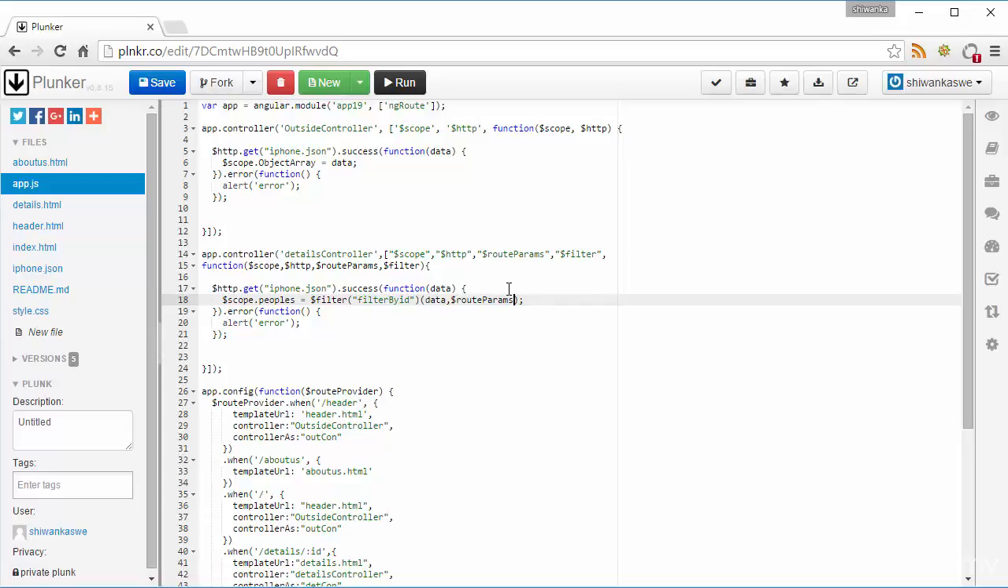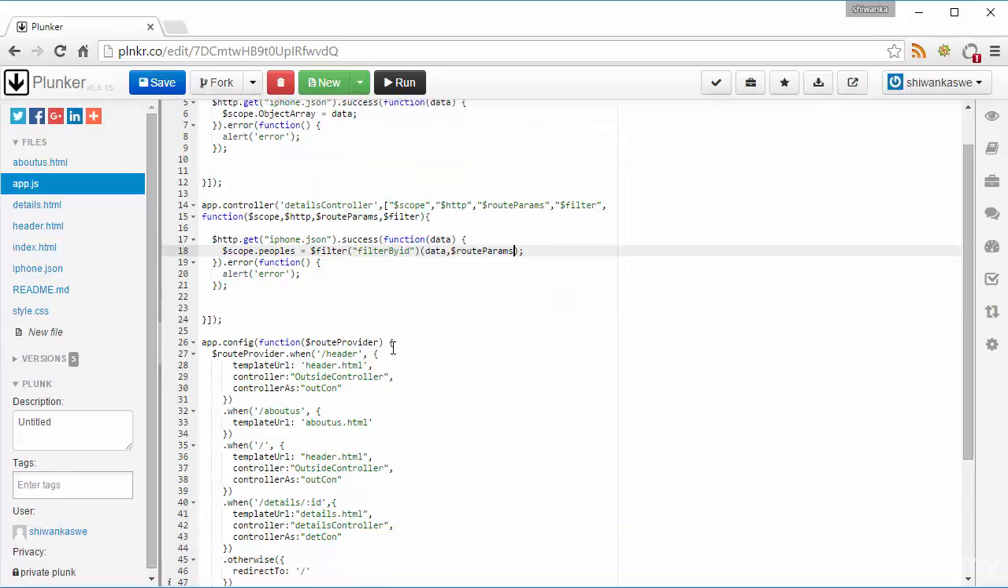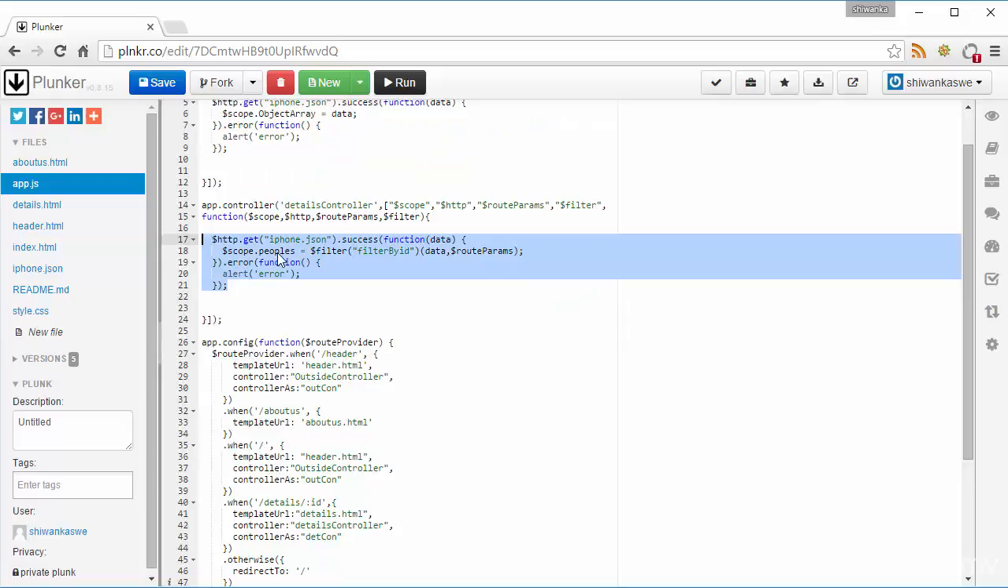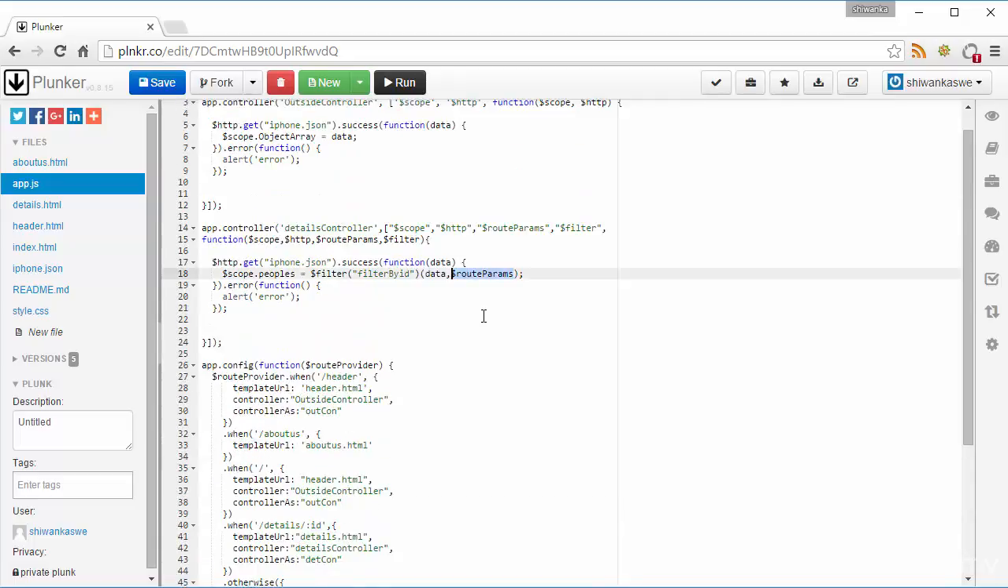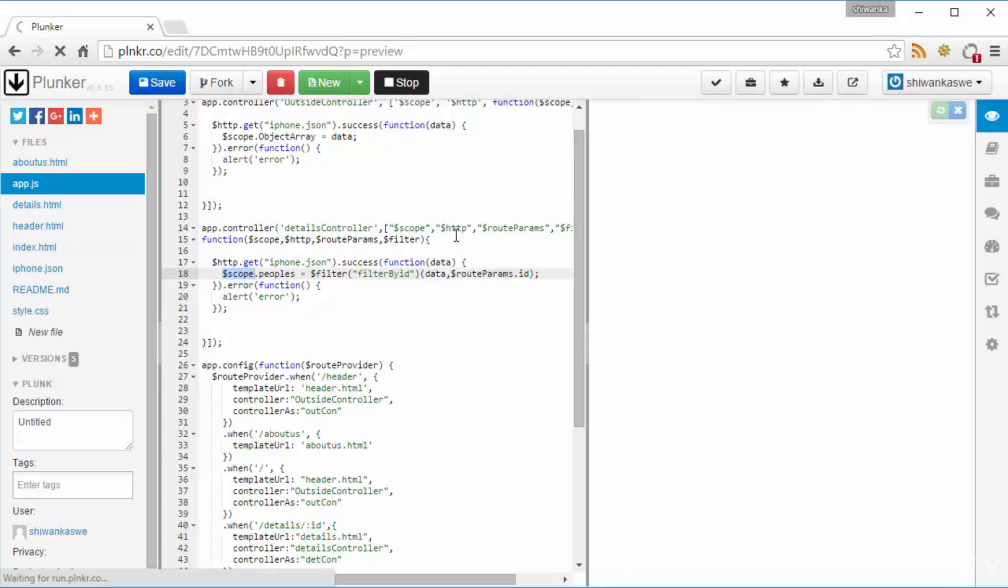And now we see how this one works. I have gotten the data from the JSON file, and I have written a function to filter that data, and I'm going to filter using that, returning routeParams.id, and I'm going to set that object into this peoples object. We'll run and see how this one works.